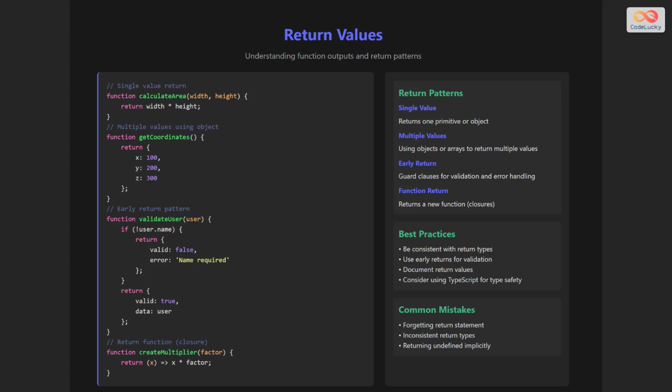When returning multiple values, objects or arrays can be used. The getCoordinates function returns an object having 3 coordinates. When doing validations, you can use the early return pattern. Here the validateUser function returns an object with a valid flag. If the user is valid, it will return an object with valid as true and data as user. If the user is invalid, it will return valid as false and an error message.